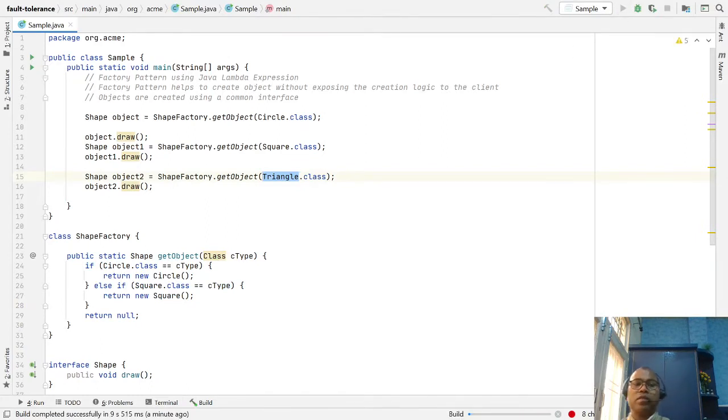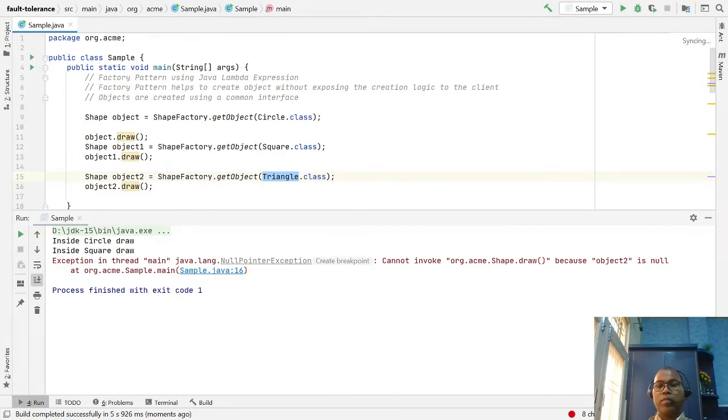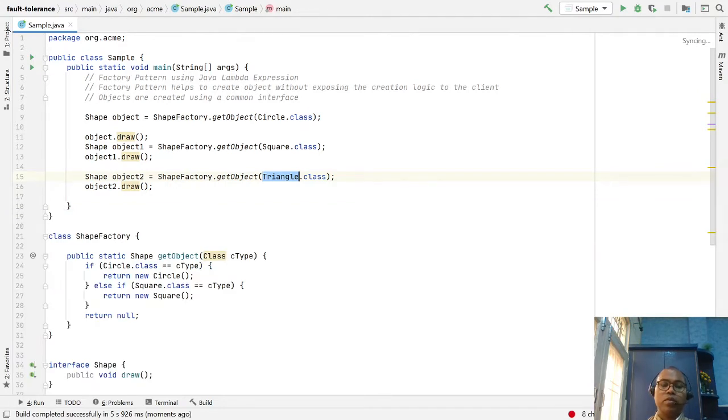The factory says we are not able to create a Triangle object because it can only match Circle or Square. So the problem here is a NullPointerException, because the object is null. The main reason is that we have to implement this interface, but we must not modify the ShapeFactory. So this is a violation of your open close principle.